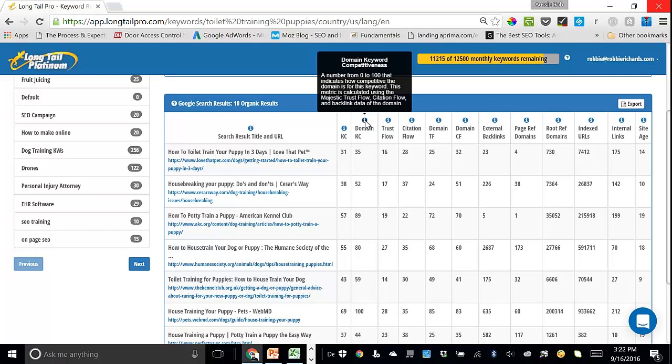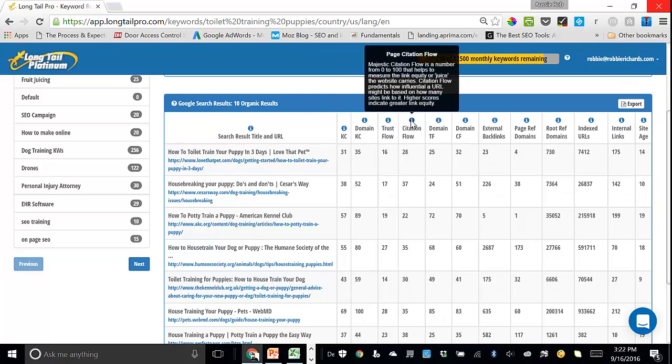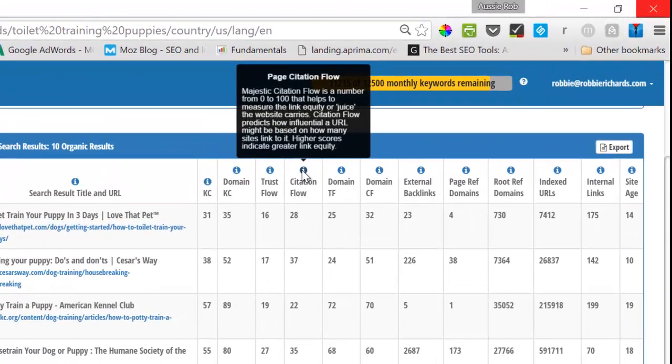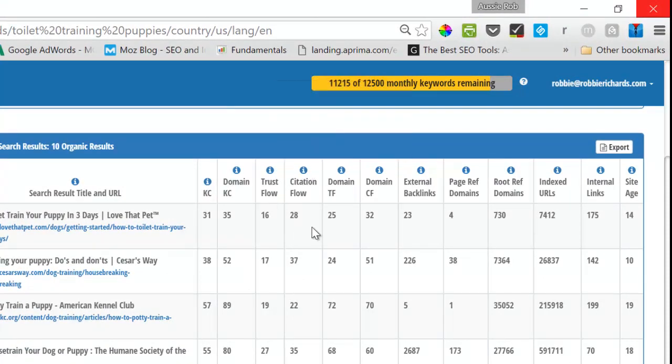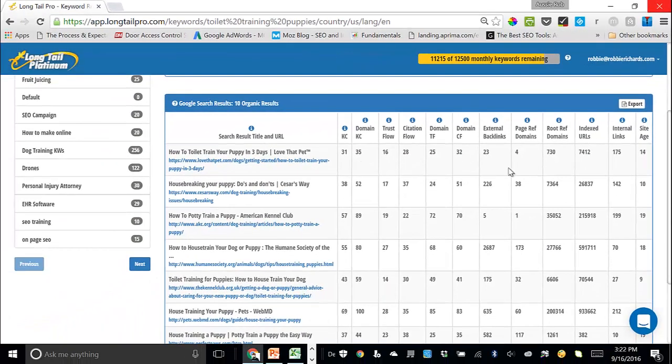So domain keyword competitiveness here, everything's from a scale of 0 to 100 across here. And these metrics are pretty much saying how trusted are these sites and the quality and the diversity of the link profile pointing to them. And by looking at these numbers, you can quickly assess just how competitive something is going to be to rank for.